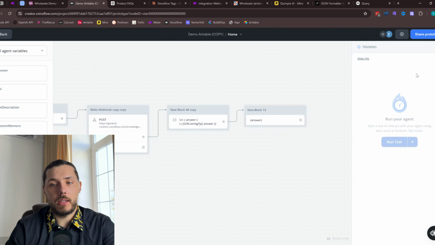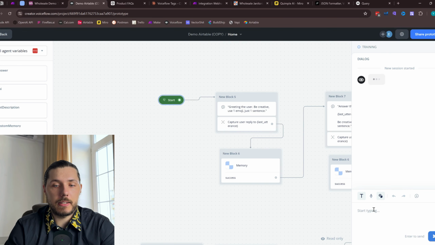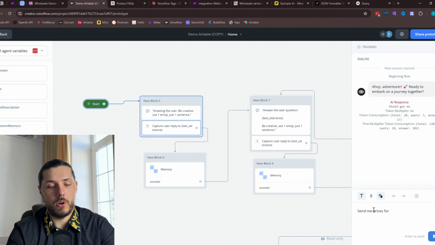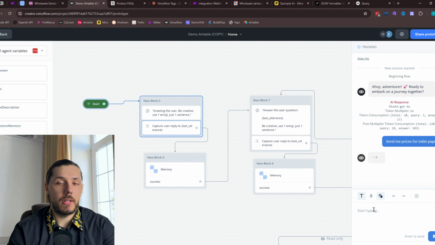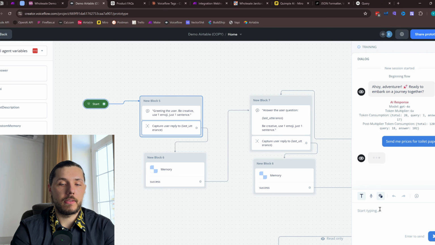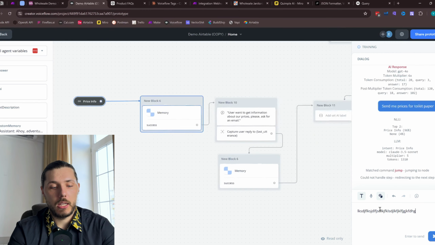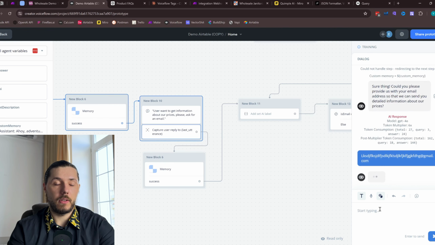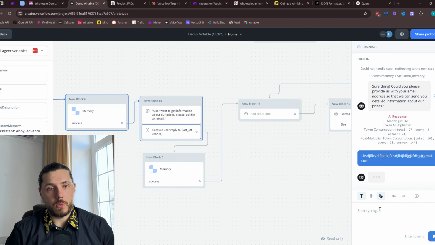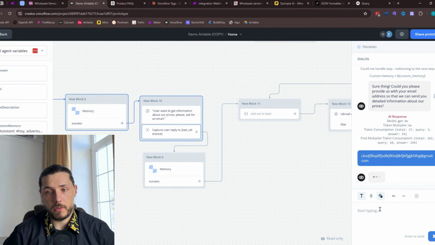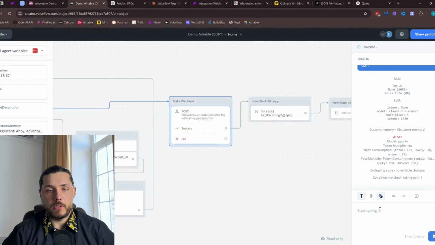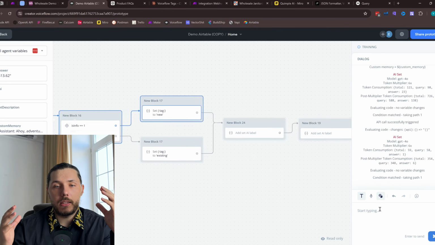So same thing, let's test if we are not an existing customer. If we ask the same question, send me prices for toilet paper. But now if we provide some random email, gmail.com, it will identify that we are not an existing customer from the CRM, and will provide us another set of prices. It's going to be $13. Guys, okay, so I think you got the idea.